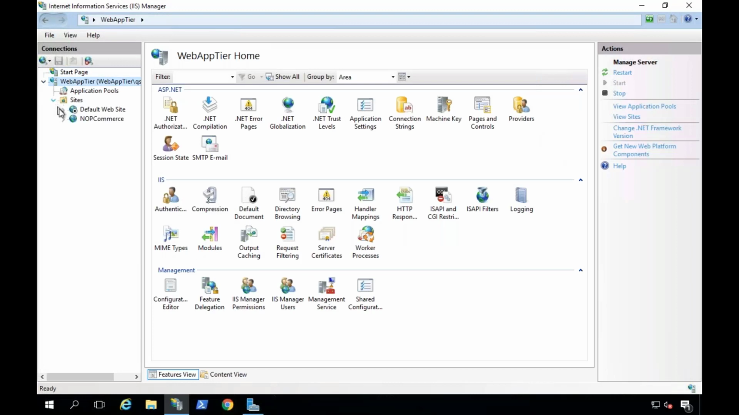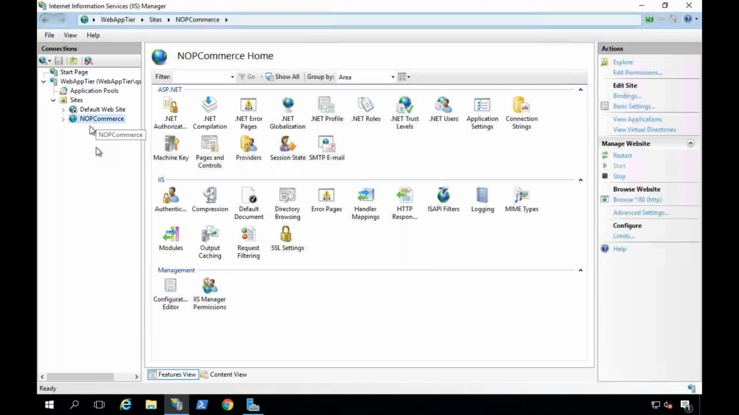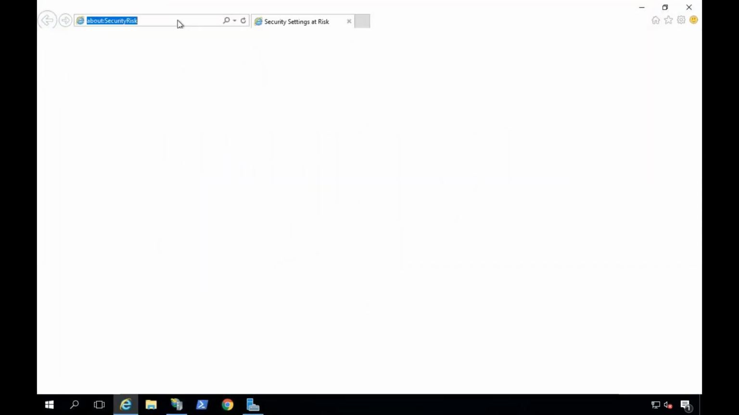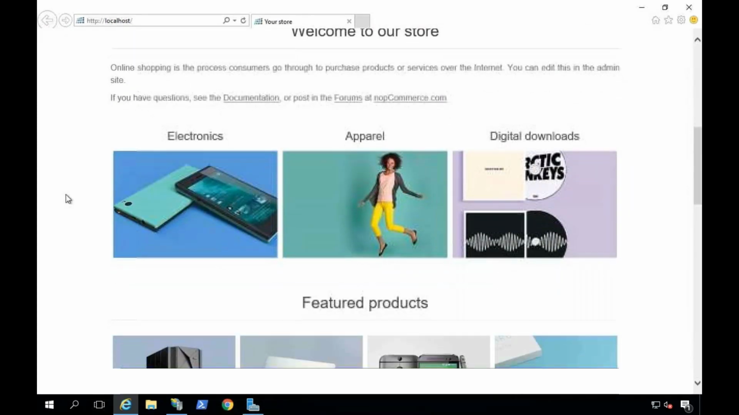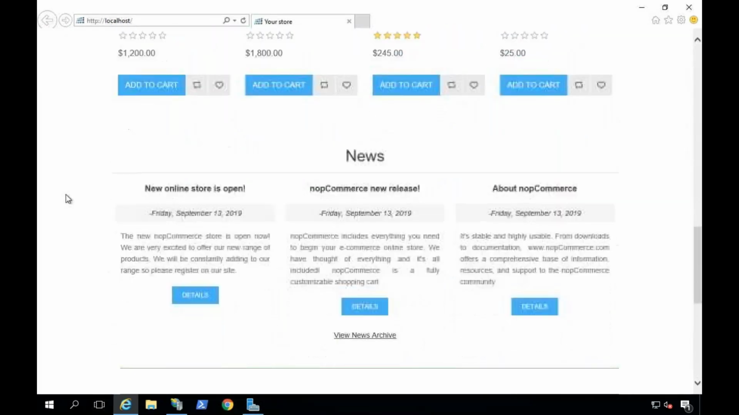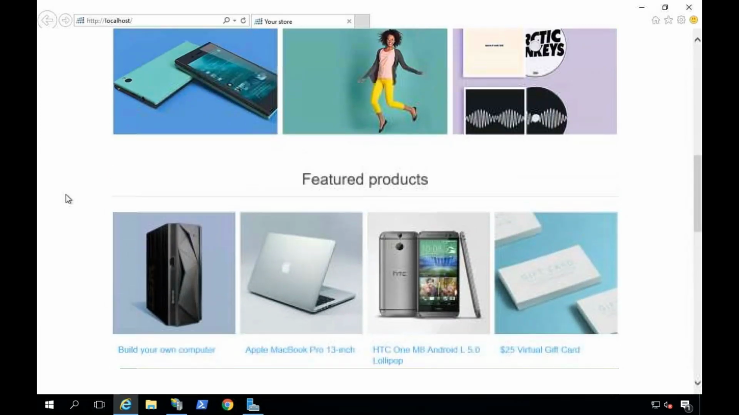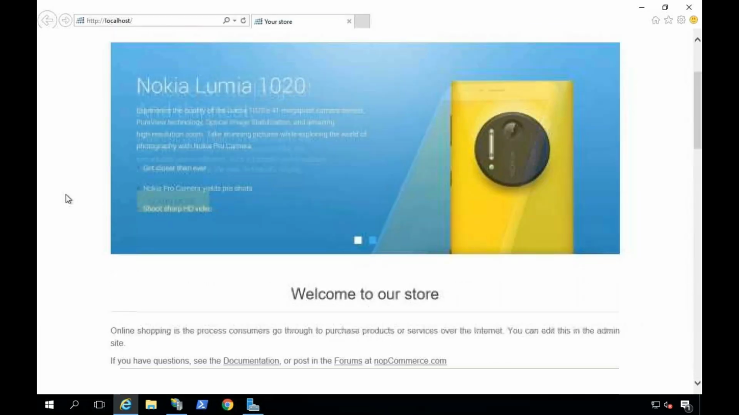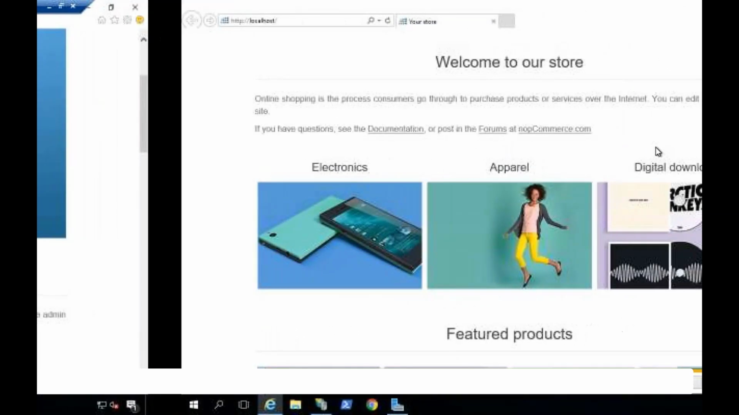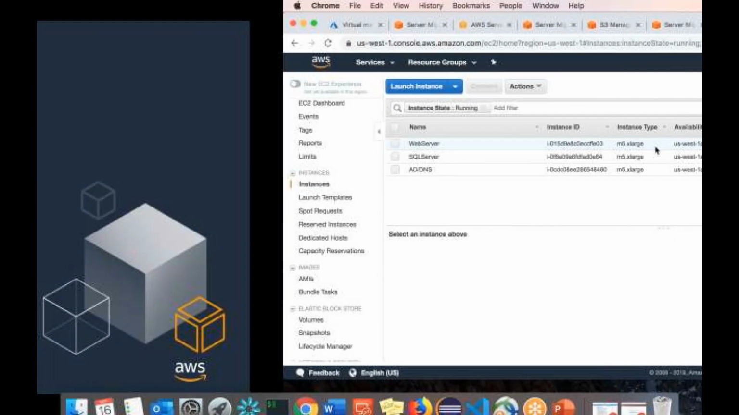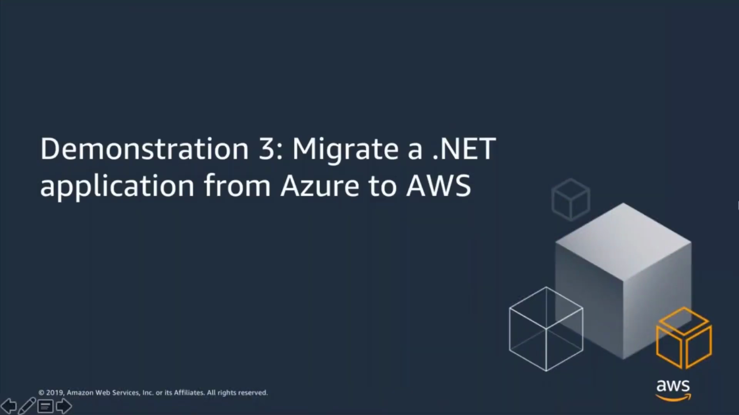All right, so I have the same application here. It is available, and if I open this in a browser, let me see how that loads up. Okay, so I have the same e-commerce application here with the catalog information coming from the SQL server. So this concludes our demonstration of migrating a .NET application from Microsoft Azure to AWS.